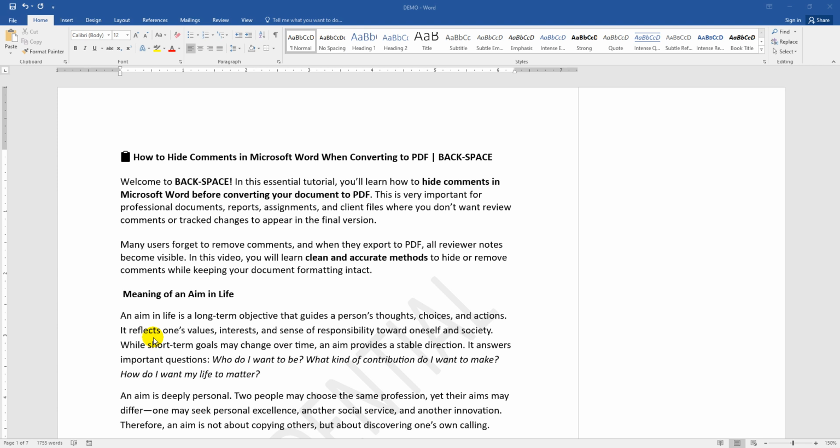Welcome to Backspace. In this essential tutorial, we will learn how to hide comments in Microsoft Word before converting your document to PDF. This is very important for professional documents, reports, assignments, and client files where you don't want review comments and text changes to appear in the final version. Many users forget to remove comments, and when they export to PDF, all reviewers' notes become visible. In this video, we will learn clean and accurate methods to hide or remove comments while keeping your document formatting intact. So let's get started.